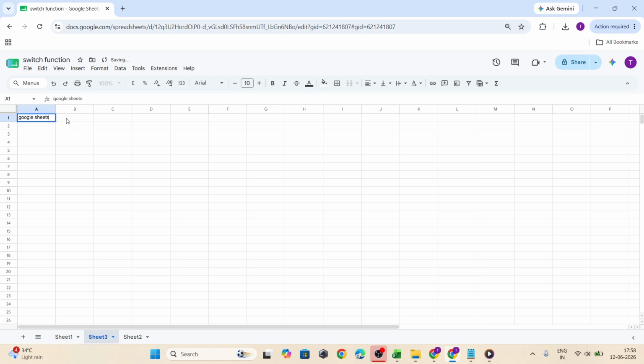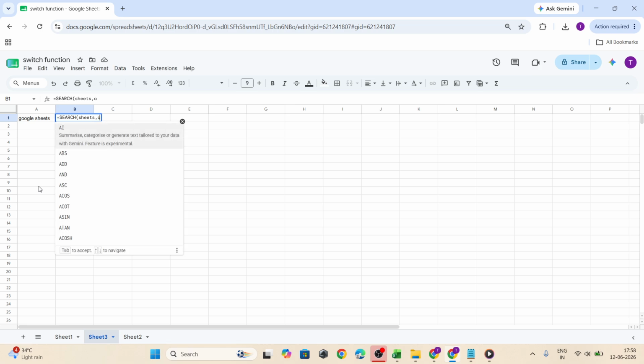Now enter the formula equals search, followed by open parentheses. The full structure is equals search, open parenthesis, search_for, comma, text_to_search, comma, and then optional starting_at, followed by a closing parenthesis.